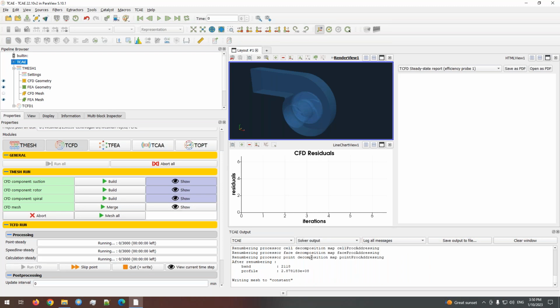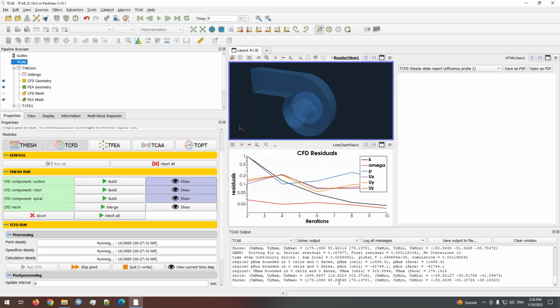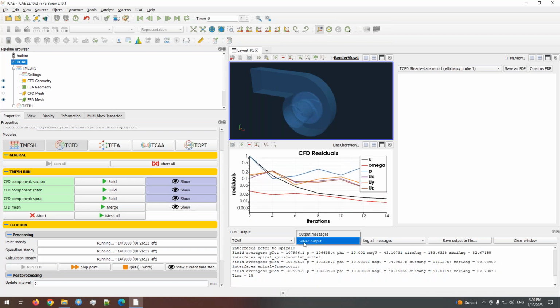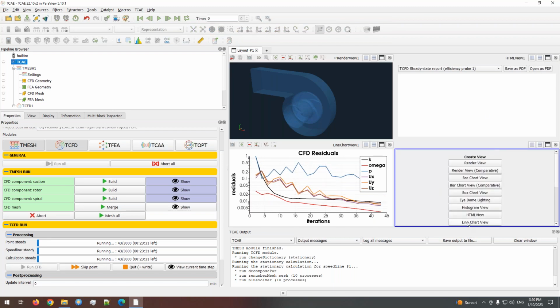Okay, here, for example, you can watch what is happening during the simulation. This is the output from the solvers, or just the output messages. It will tell you which step is running now. Here we can see the residuals, but you can open any line chart view.